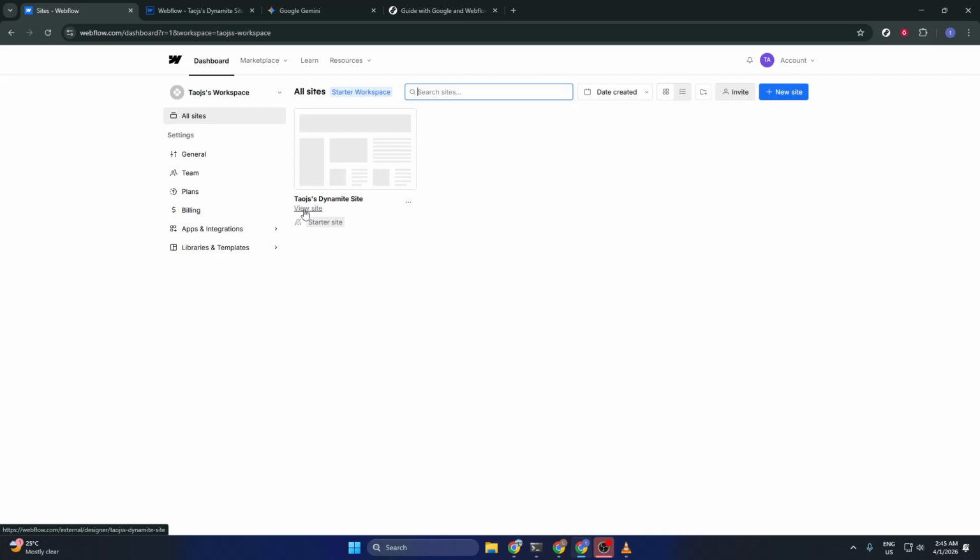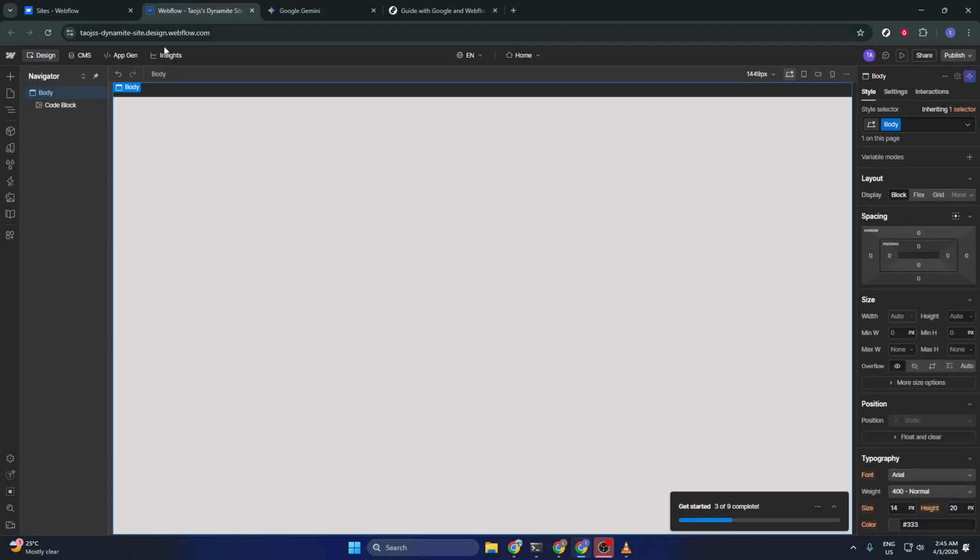Once you're in your Webflow dashboard, locate the site you want to work on. Click the View Site option for that project. This opens your site so you can confirm you're on the right project and helps you quickly move into the designer when you're ready. If you see a preview or live version, that's fine. You're just verifying the project before editing.